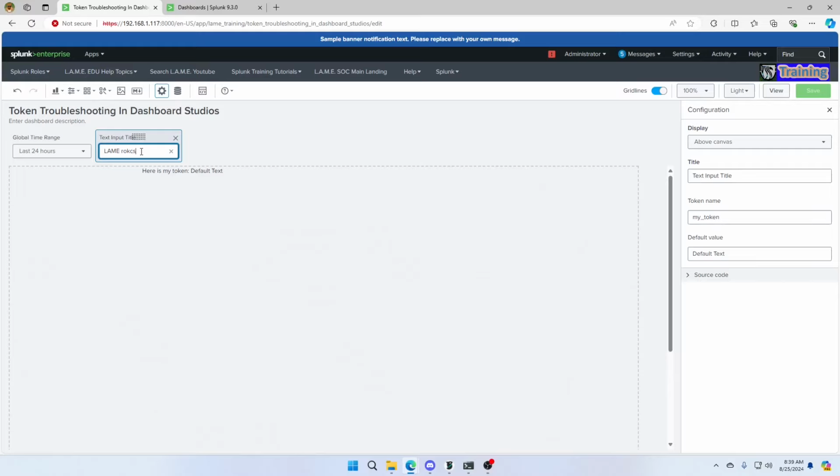Lame rocks. It changes the value. So now anytime I put stuff in here, I can see what is being sent as the token. All right, well, what if it's not a text box?